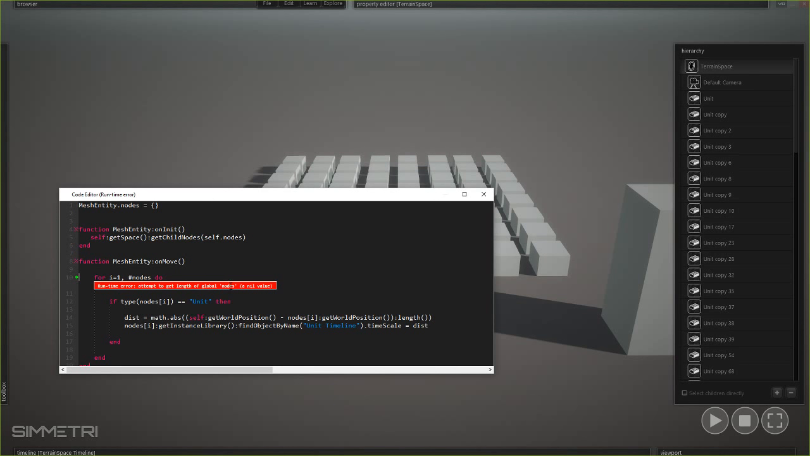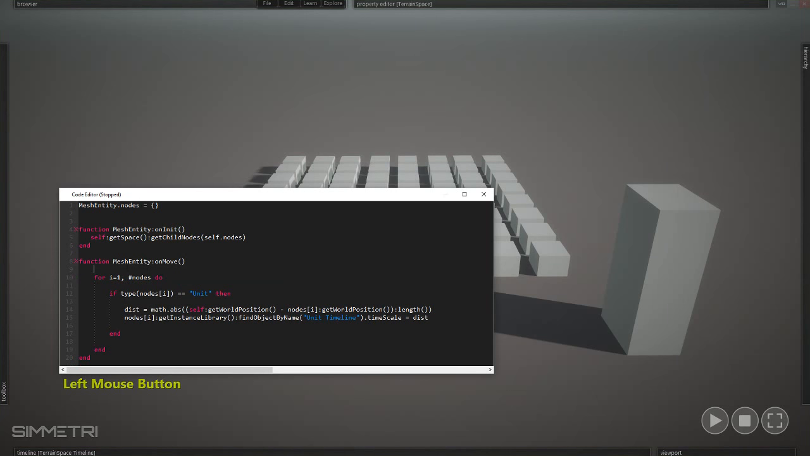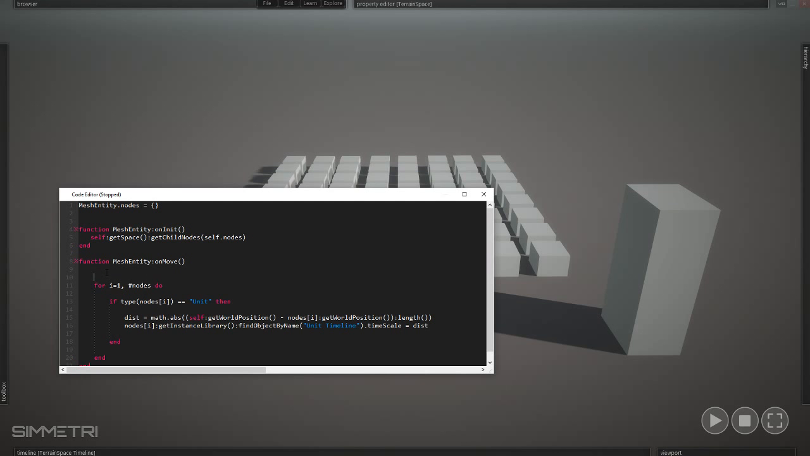Attempt to get length of global nodes. Perfect. One of the things that I forgot to do here is there's nothing called nodes yet. There is no value. In this function inside of mess entity on move, I haven't declared anything called nodes. But as soon as I got to this line, I said, run this loop from number 1 to the count of the nodes table.